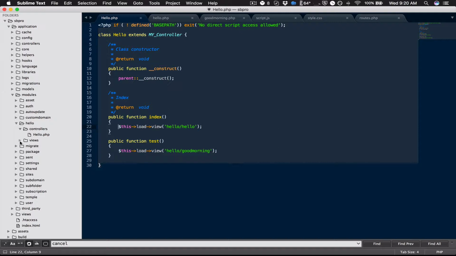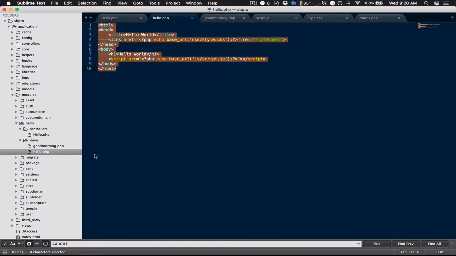The next step would be to create our views. Now, the views are PHP files, and those PHP files typically contain the HTML that is rendered in your browser. So having a look at our first one right here, the one named hello.php. By the way, you can name these anything you want, as long as you make sure that you load them properly from the controller, which we will show in a moment.